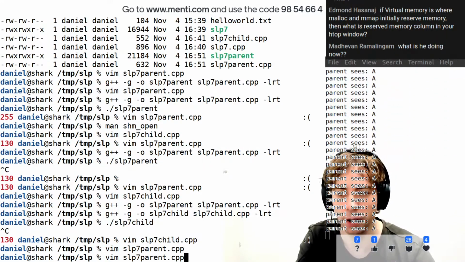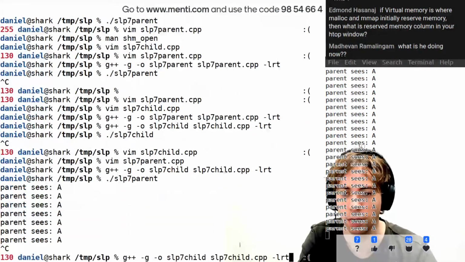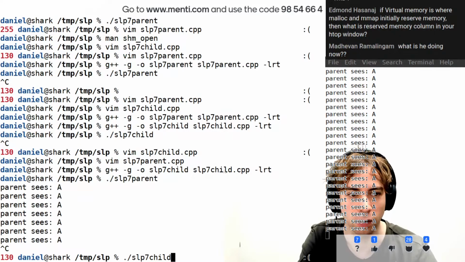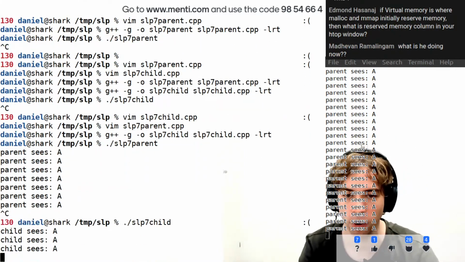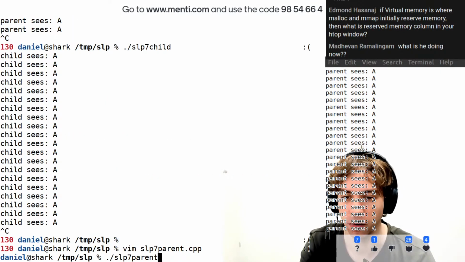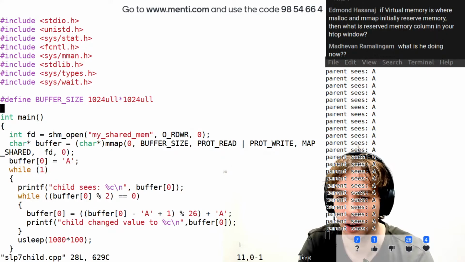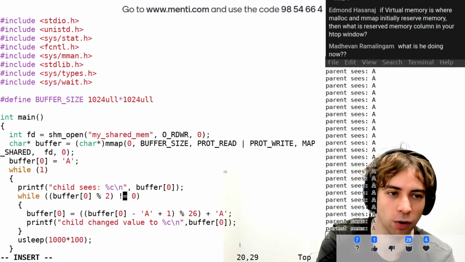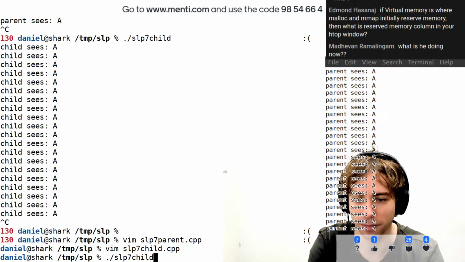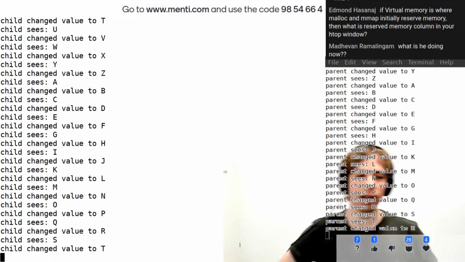Okay, so parent sees A all the time. We compile the child, we run the child. You also saw that it's no problem to run multiple parents at once. Also interesting. Let's edit the child again. So the child sees A, but it doesn't do anything. Oh yeah, because my logic is flawed. The logic is flawed because both are checking if this is 0 because I copied this into the other process. So let's see. Yeah, now it works. Perfect.